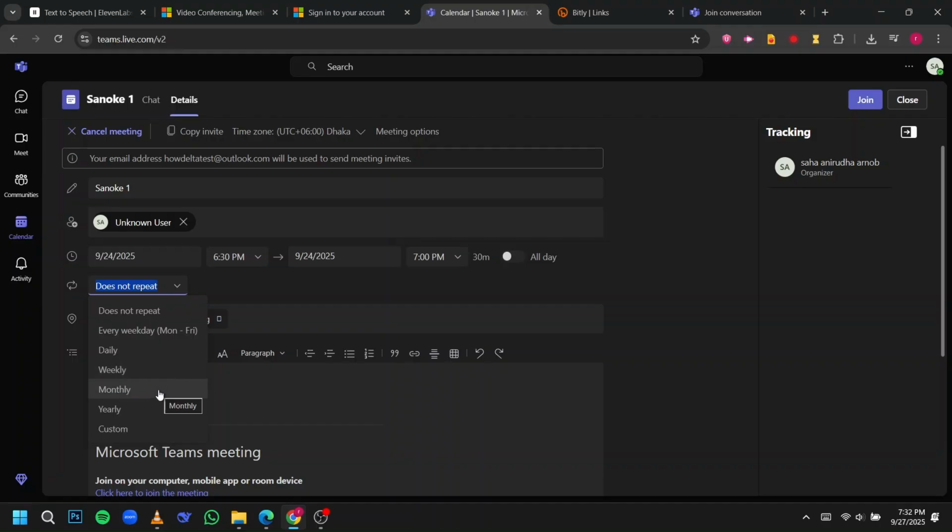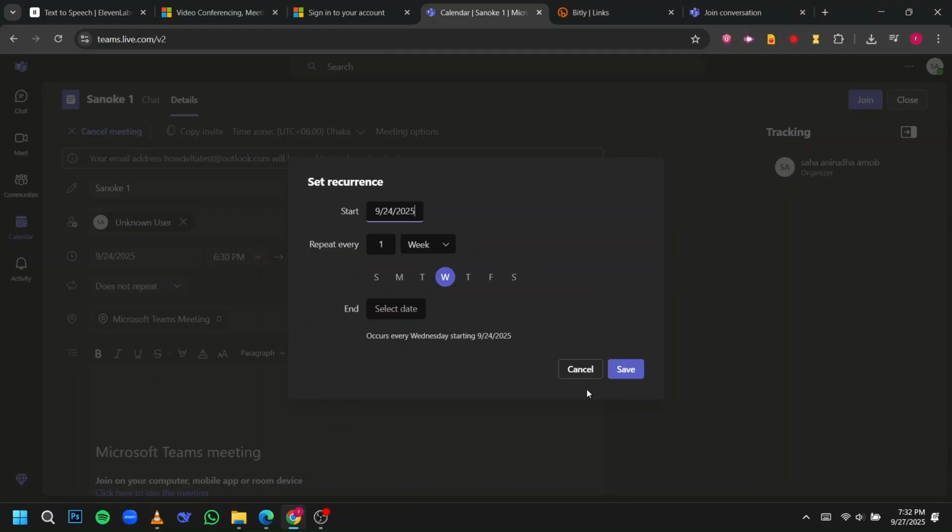For this example, let's choose the weekly option. Weekly scheduling works perfectly for team check-ins, project updates, or status meetings where the same group of people meets regularly. However, you can select whichever frequency best fits your needs.